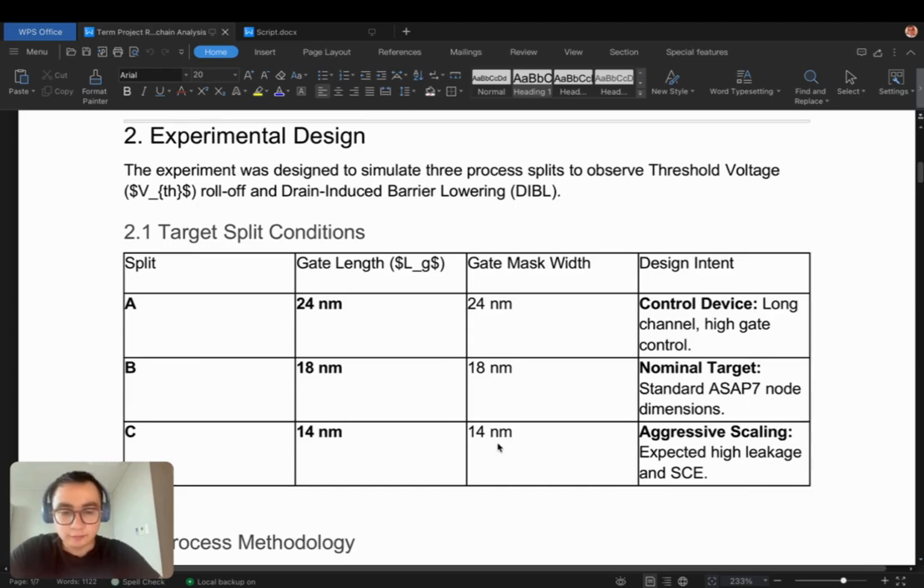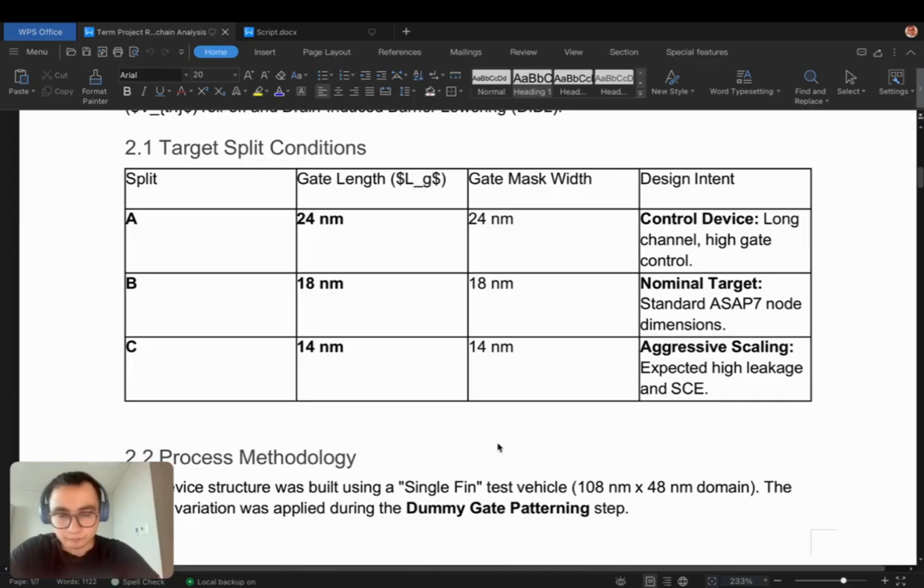The primary objective of this project was to stimulate short channel effects (SCE) by physically scaling the gate lengths of an NMOS FinFET. I designed three distinct process splits: 24 nanometers, serving as the long channel control device; 18 nanometers, the nominal target for the ASAP7 node; 14 nanometers, an aggressive scaling target where we expect to see significant leakage and threshold voltage roll-off.